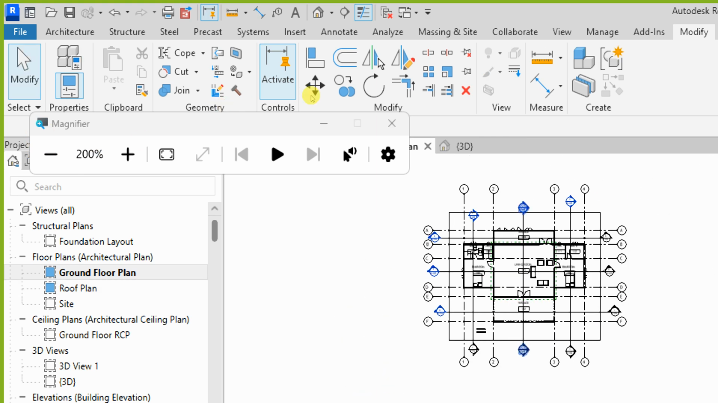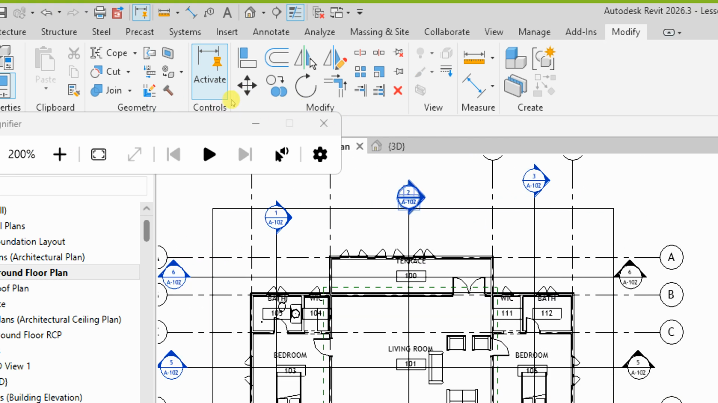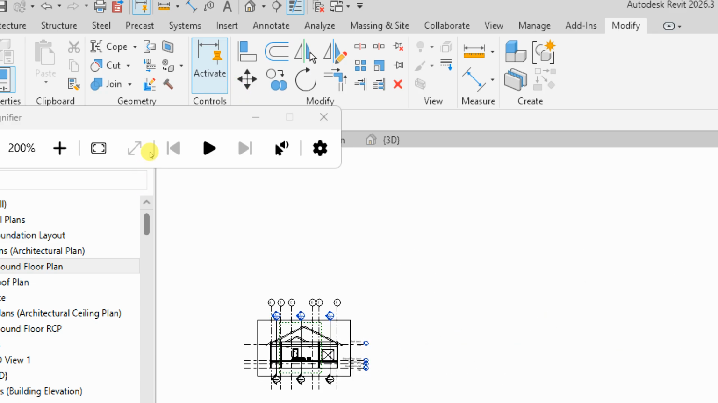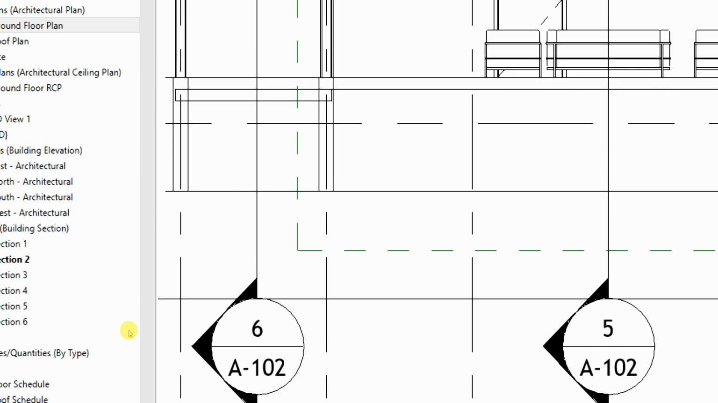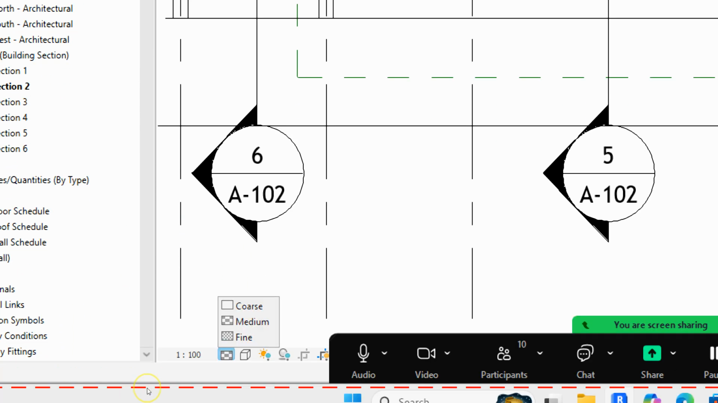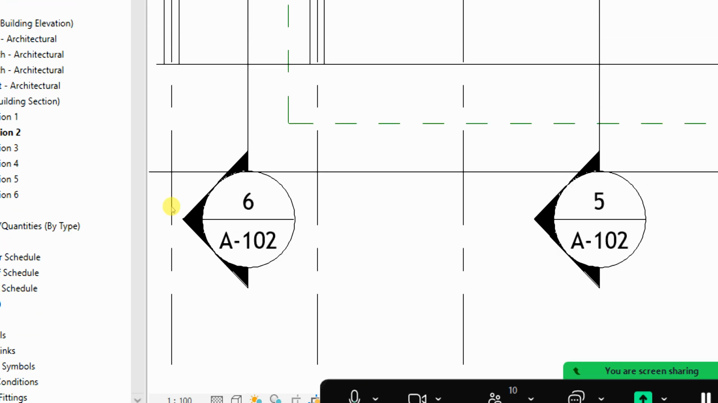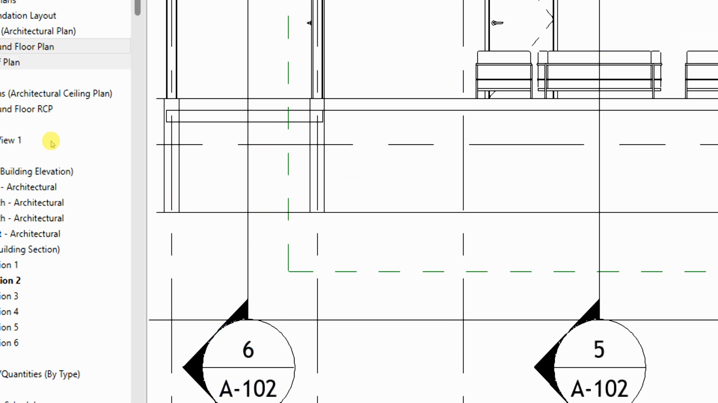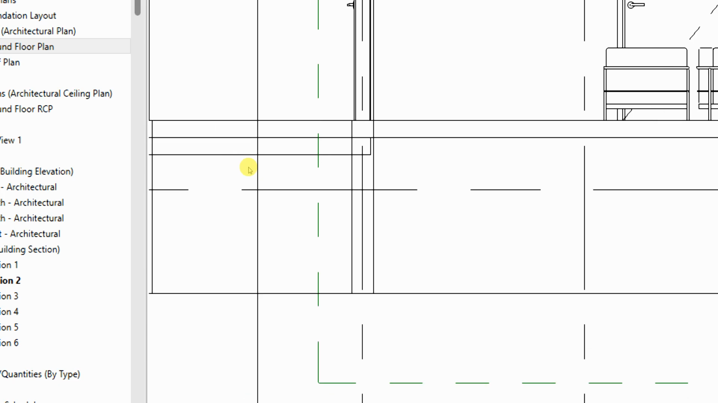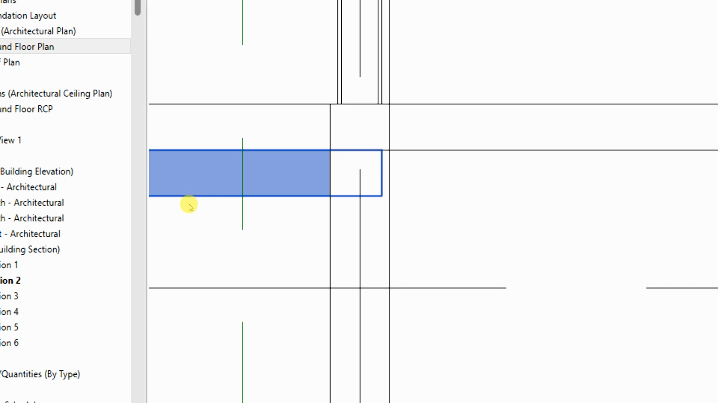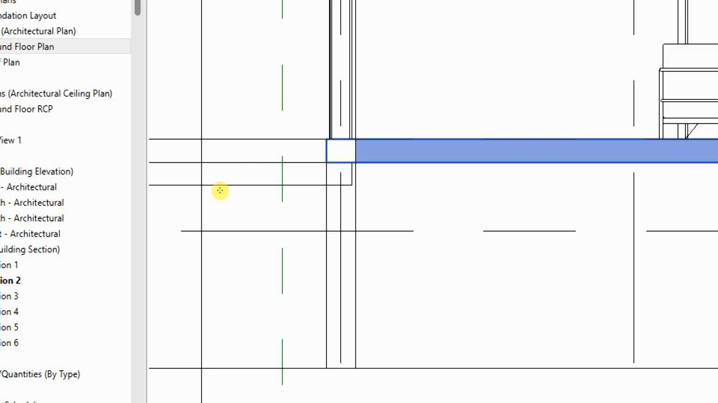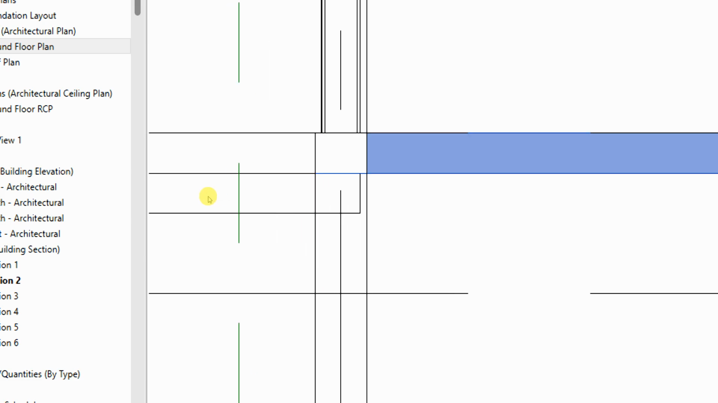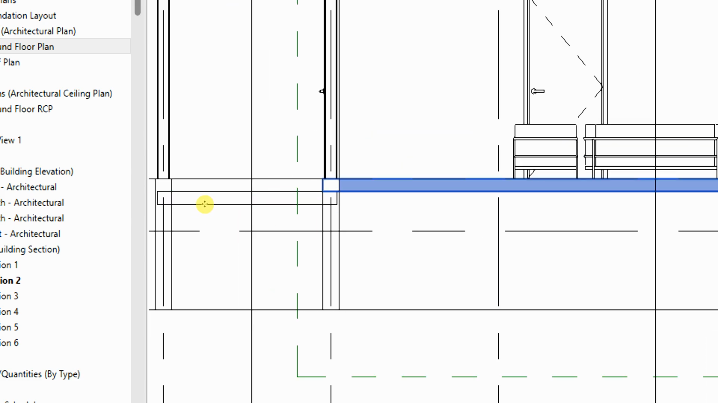Now if I go to the floor plans, then I take one of the sections, let's say this one, and open it, and change the detail level to medium or fine. Now when I come here, watch, there is this floor here, which is 150 thickness. There's also this floor here, which is also what? 150 thickness. So they overlap at this point here.